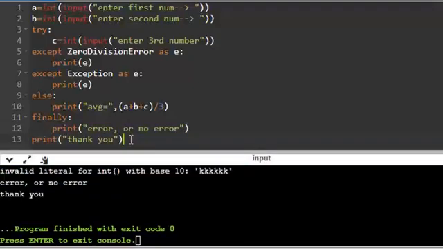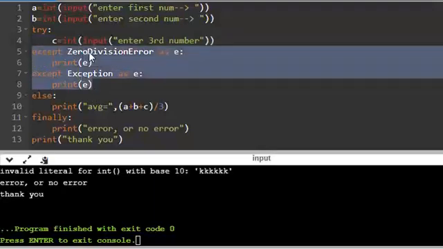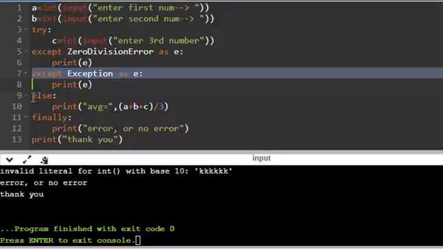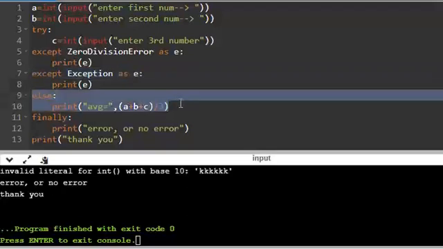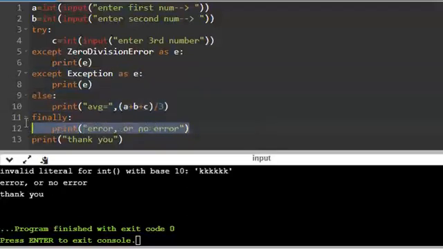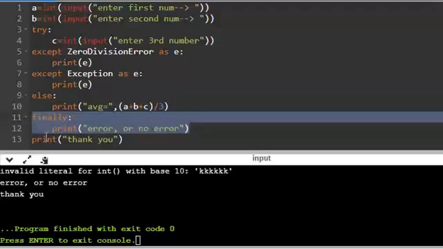So this is about exception handling. In the try block, we give the statement for which we have to handle the error, and we can use as many except blocks for different errors or any other errors, an else block if there is no error, and a finally block either for error or no error. Then we can continue with whatever logic we want.